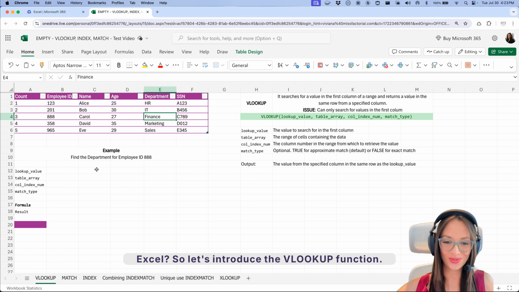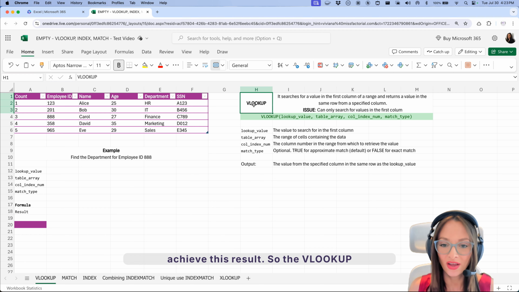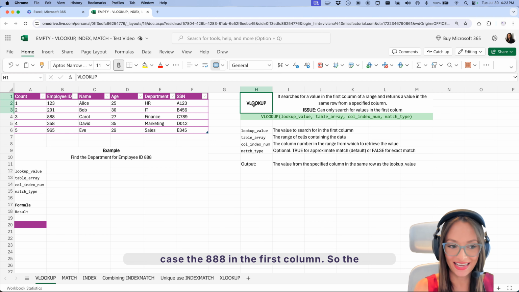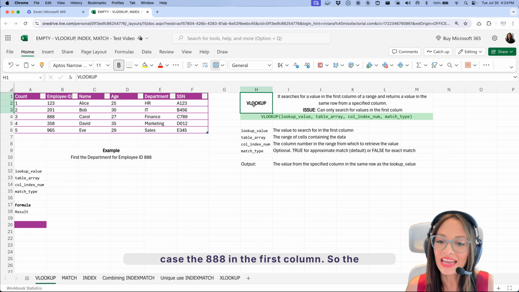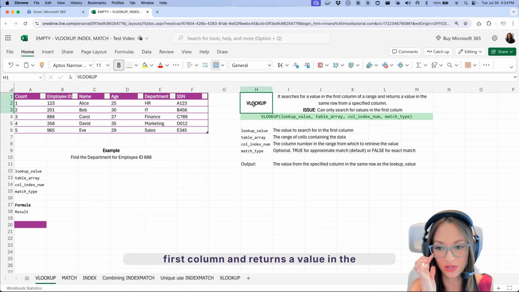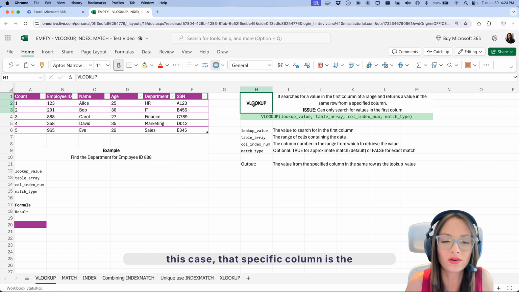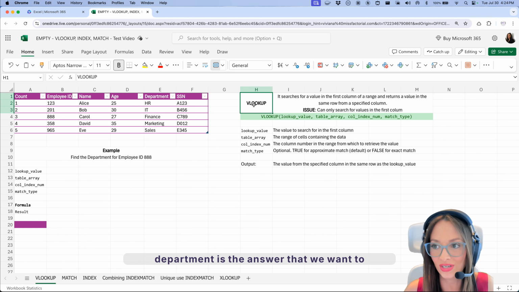So, introducing the VLOOKUP function. The VLOOKUP function will help us achieve this result. The VLOOKUP function searches for a value, in this case, the 888, in the first column, so the column that contains this ID should be the first column, and returns a value in the same row from a specific column. In this case, that specific column is the department, which is the answer that we want to get.